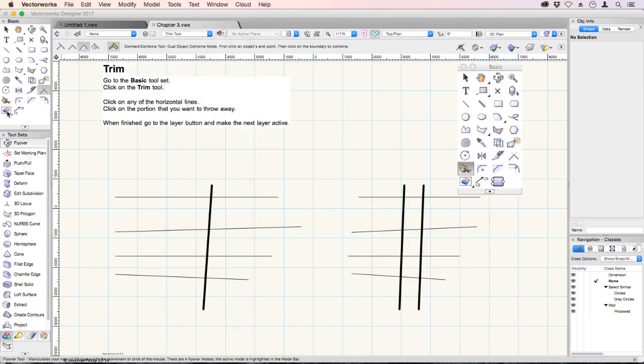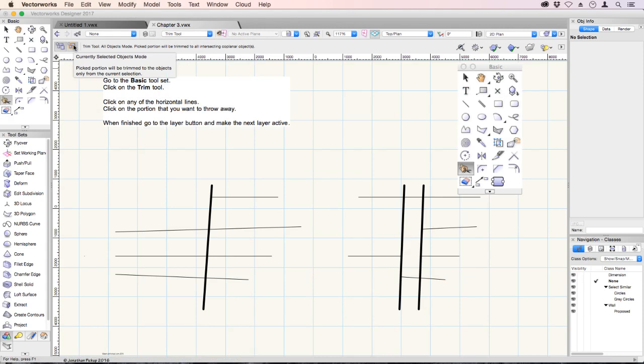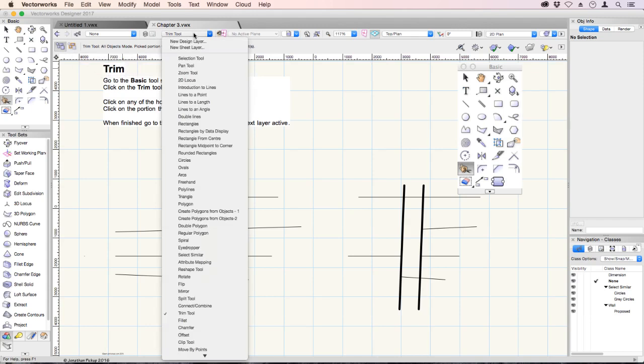The Trim tool, it's this one that looks like a pair of scissors. Click on the object that you want to delete, and it'll delete it till it gets to the nearest boundary object. If you choose this mode, then it will limit your selection or limit your trimming to just the selected objects. When you finish that exercise, go to your Active Layer button, choose the next layer down.